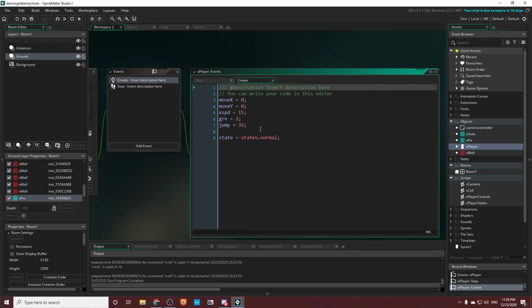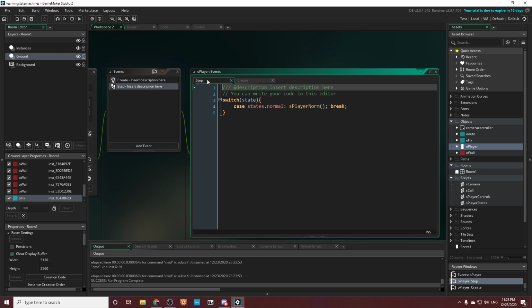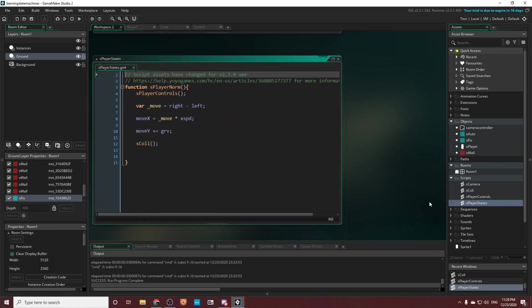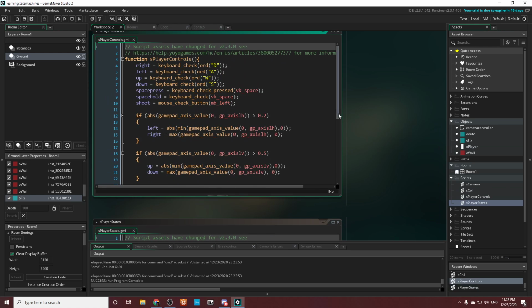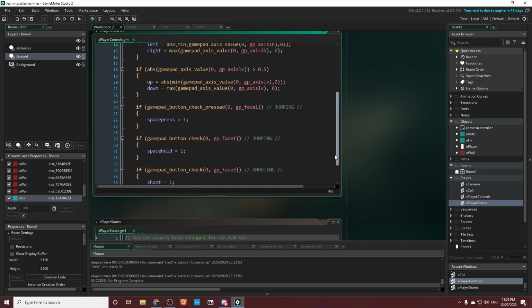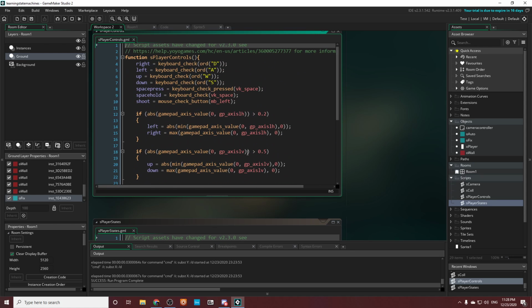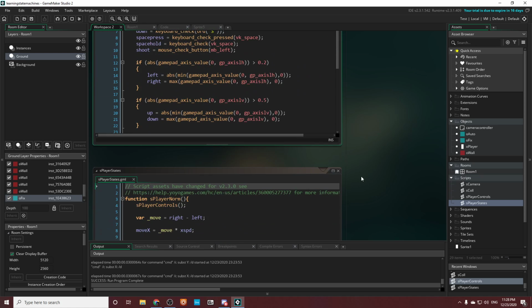So this is the player's code now. The player has the typical create statement, but then also has a state. So far there's only a normal state, but it works. Then I have these different scripts. This is the controller script. It's still not completely neat. I could probably make this a little neater, but whatever. It just works for me.